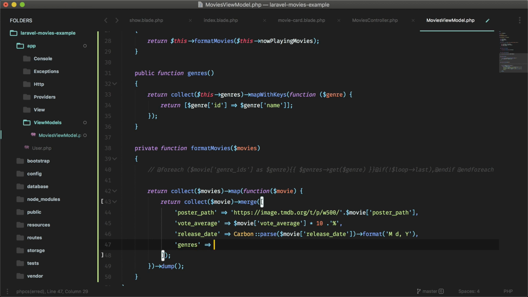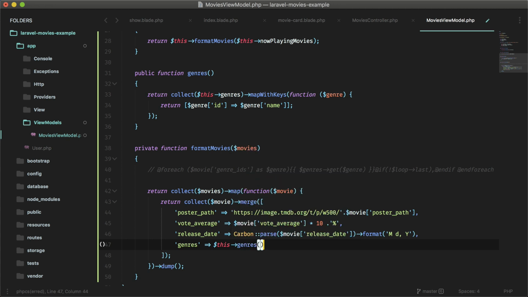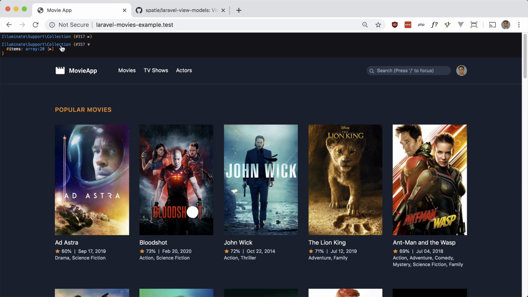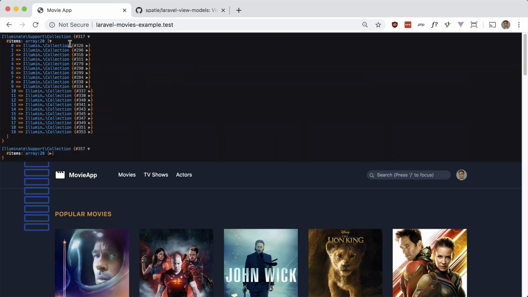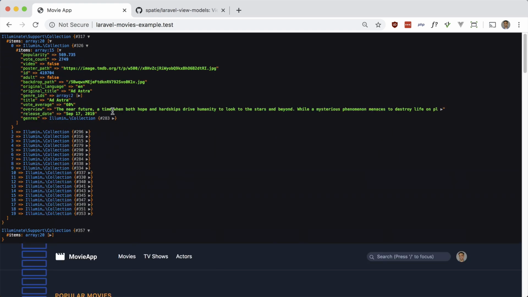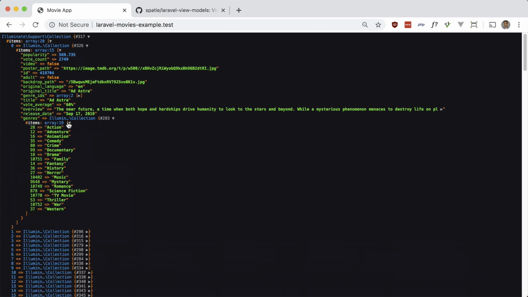And for now, let's just put this genres as a method. So this is going to be every single genre in the API. If I refresh this, you'll see that each movie has every single genre in the API. So if we go here and click a movie, genres has every genre right here. There are 19 genres.